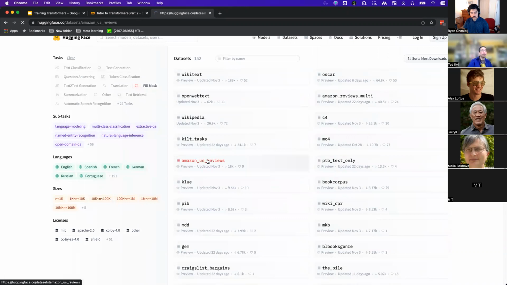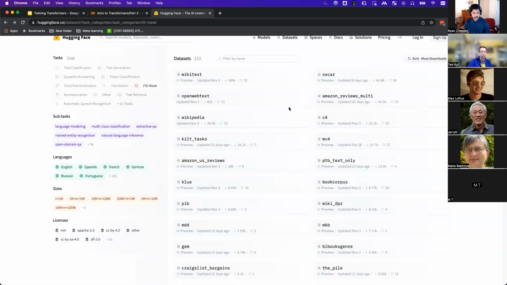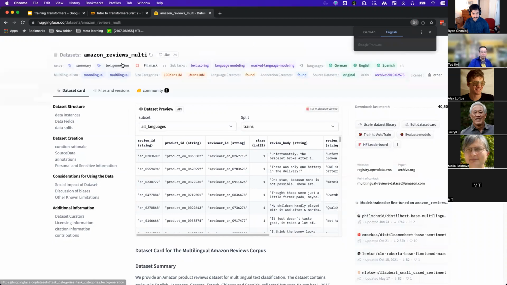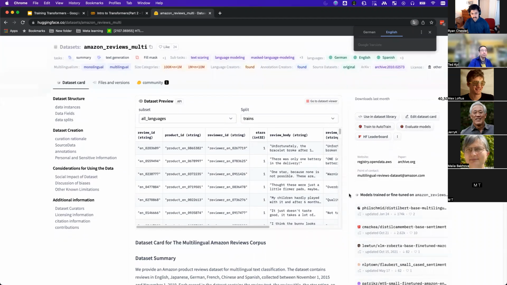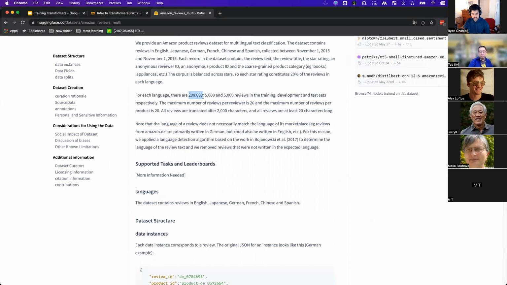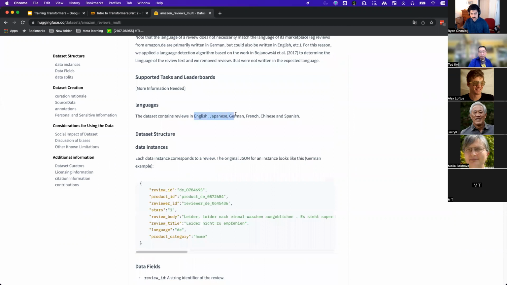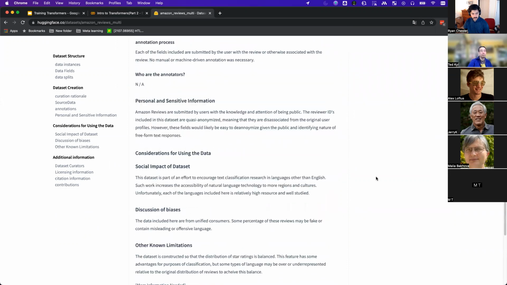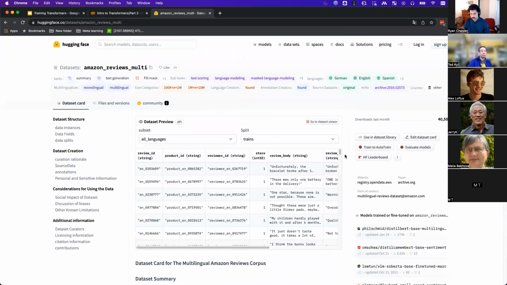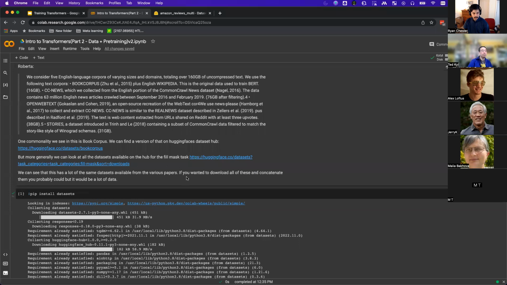So for the demo we'll be doing today, I actually went to this Amazon US reviews one. The multi one, yeah, I did the multi one. And so this one isn't too huge. It's actually quite a bit smaller. So it has 200,000 reviews from each language, and it's got several different languages in it. So it's got English, Japanese, German, French, Chinese, Spanish. And so I figured that would be kind of an interesting branching off point for anyone who wants to try something new, is we have this multilingual base that we can start off of.